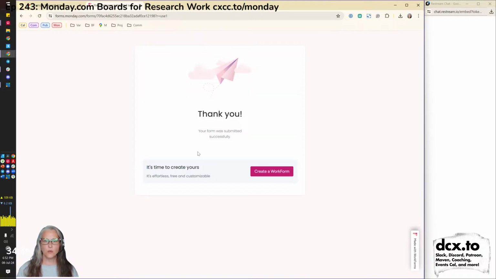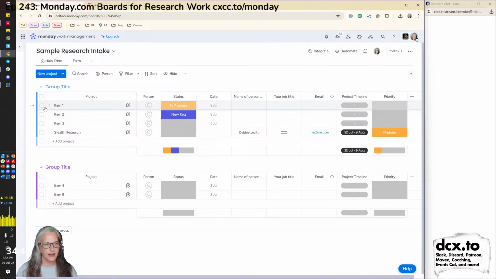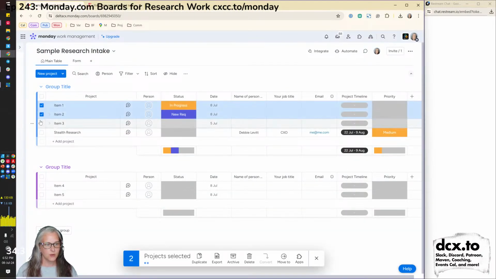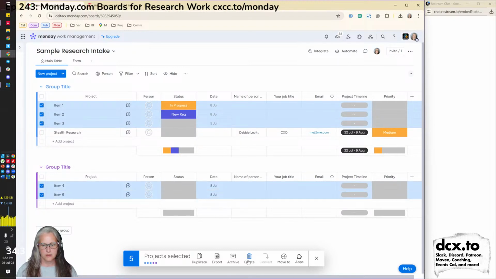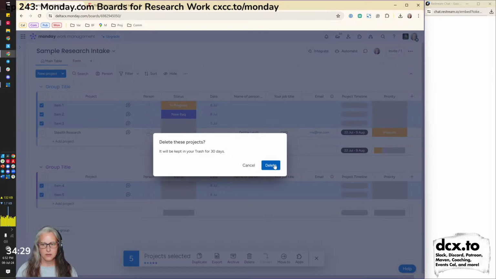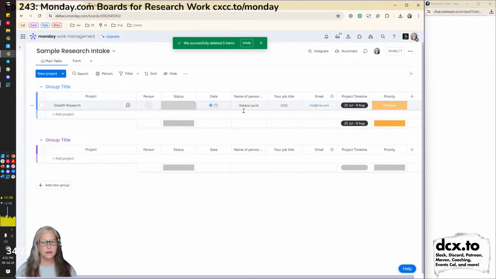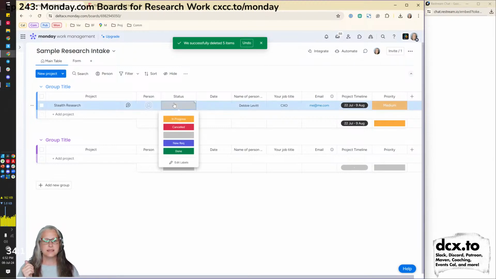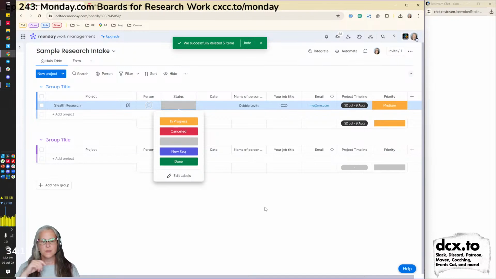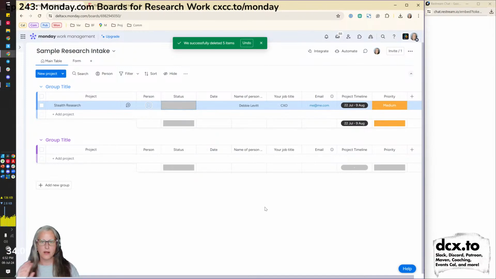And there's some other things that we can customize here. But for now, let's just go back to our board and we can delete these fake ones. Let's delete all the fake ones here. Okay, there we go. So here is what we just got. It turns out we didn't get the date, so what I would probably do is build an automation that says when I get a new form, put today's date in the date column and set the status to new request.